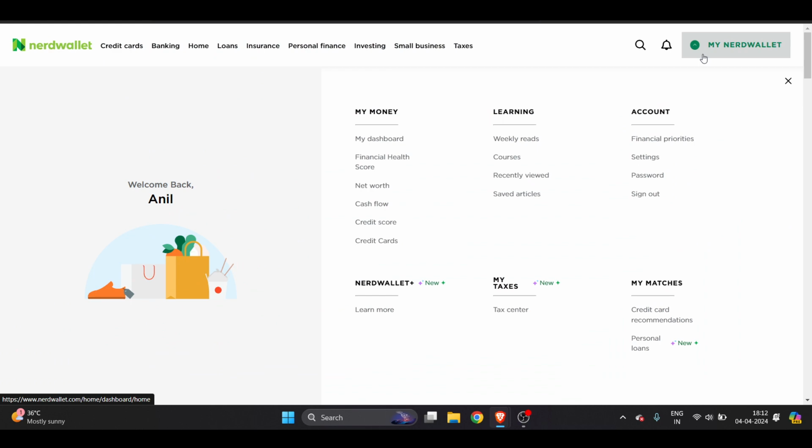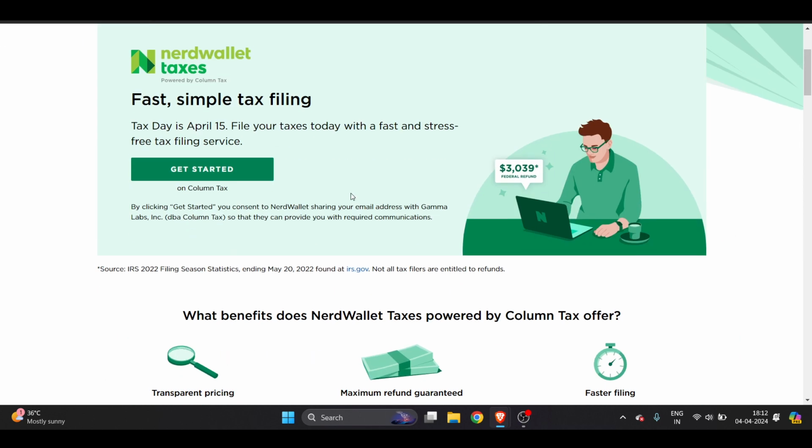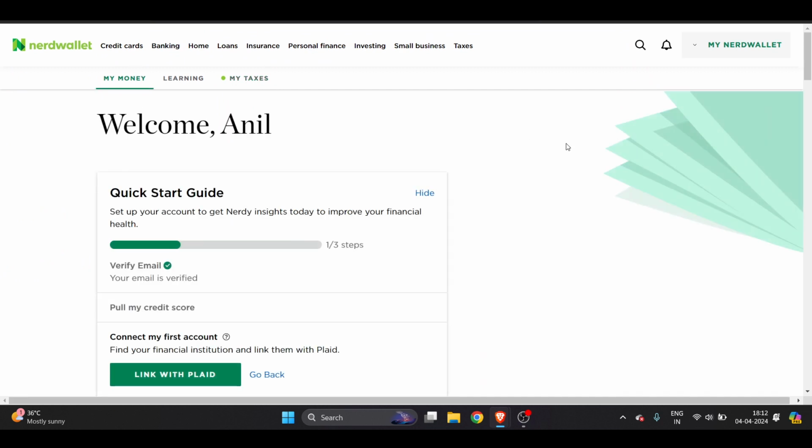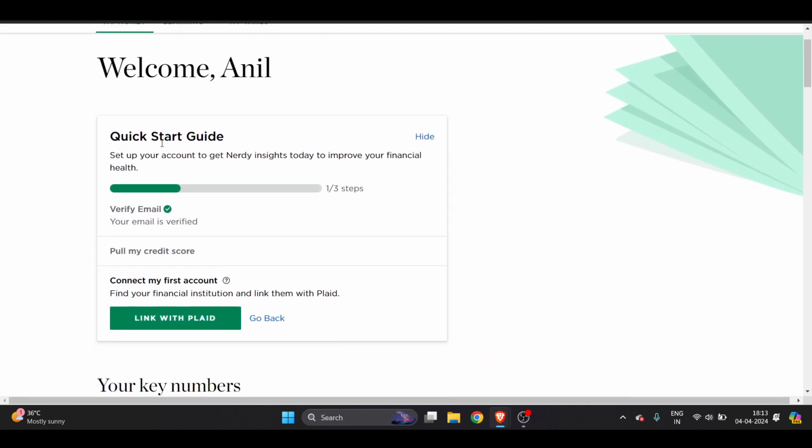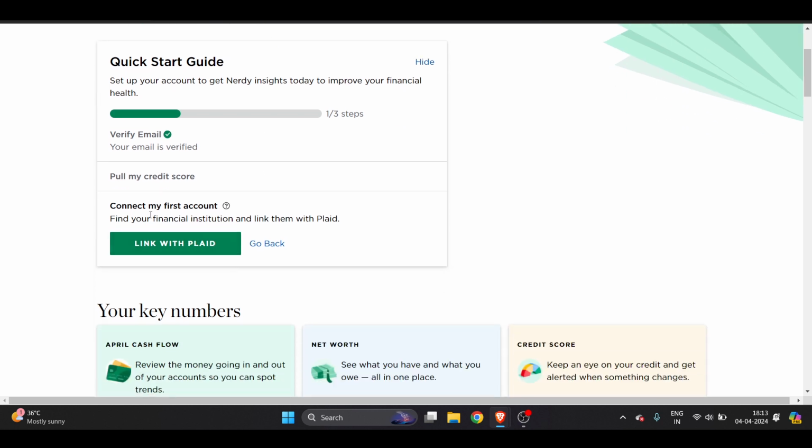So first of all, just go to this website, which is called NerdWallet, and once you arrive here, you have to log in. So you can use your Google account, and once you're here, the dashboard will look like this. Here, the first interface you will see is Welcome, your name, and a quick start guide. So you have to link your first account.